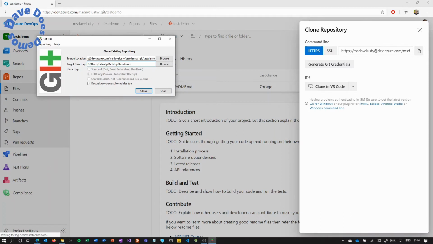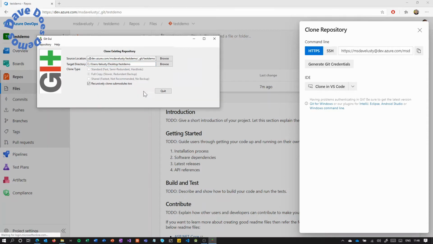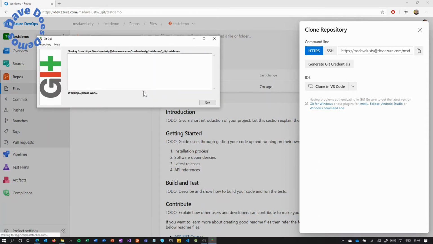So in Git GUI, you have to just type that name. Don't select a folder that already exists, or you'll get an error. Then we're going to hit clone. It should take just a couple of seconds. There's only one file in there, and that file is empty effectively.